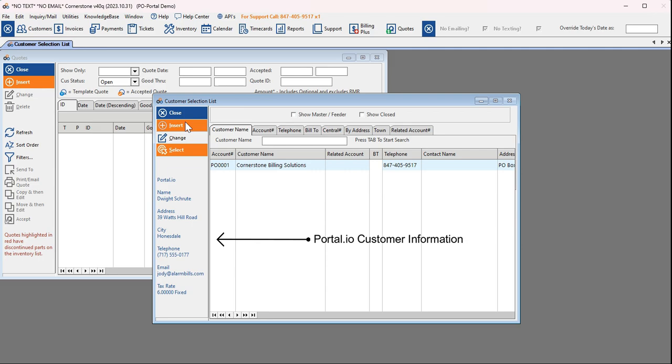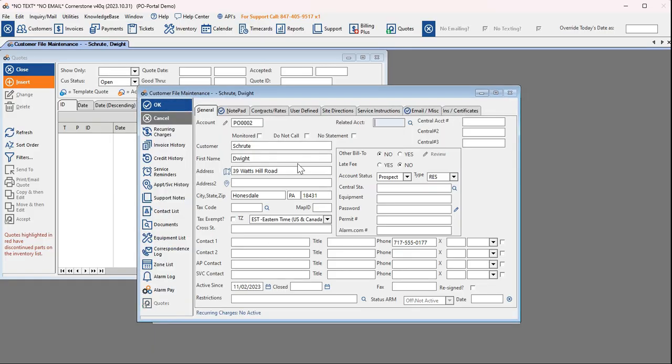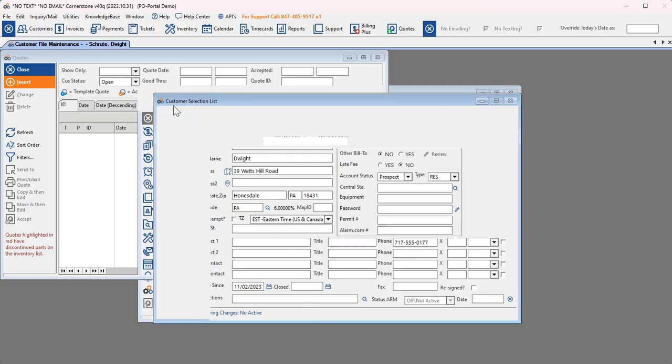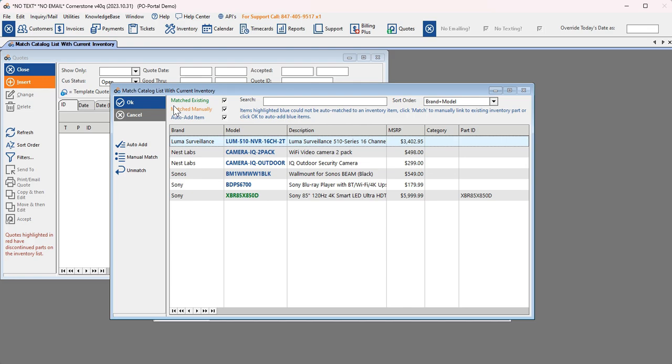If the account is not on the Cornerstone list, or if it's a new location for an existing customer and needs a new account, click Insert. We're going to insert a new customer. On Insert, a new customer record will appear, and it will be populated with the customer information that we can pull from Portal. All you'll need to do is enter the account number if you do not have auto numbering, and select the appropriate tax code if it's not part of your defaults. Then click OK. OK inserts the account, and you proceed to download the proposal to that account.